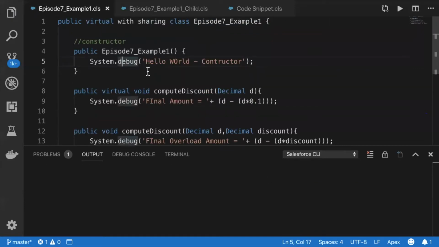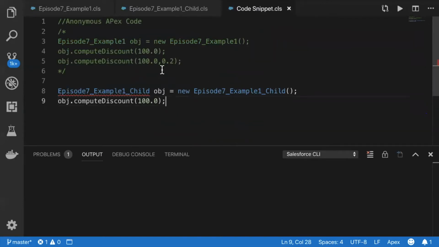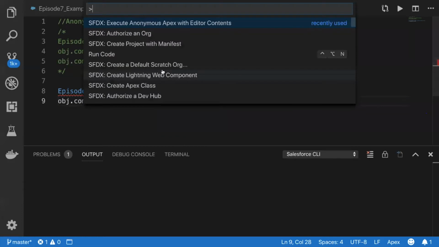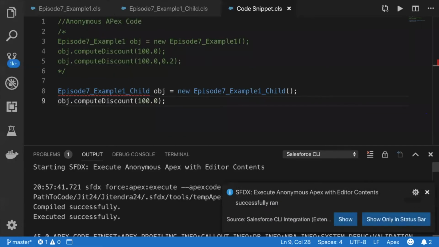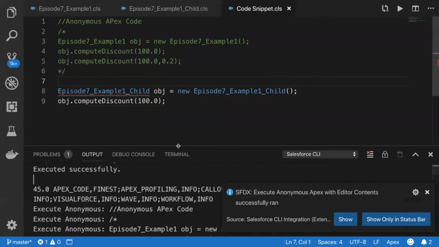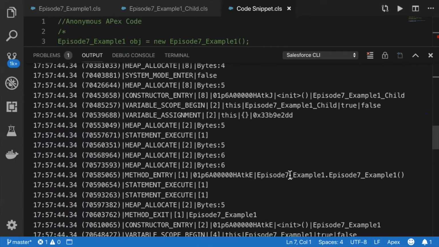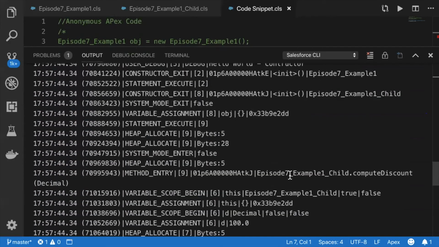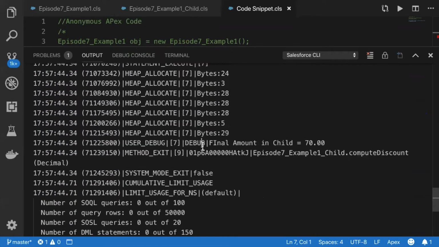I'm back here in my code snippet section. Control Shift P, execute anonymous window. It successfully ran. If I go back here and try to see where the debug statement is, here: final amount in child 70. So now we know that Salesforce is able to identify.